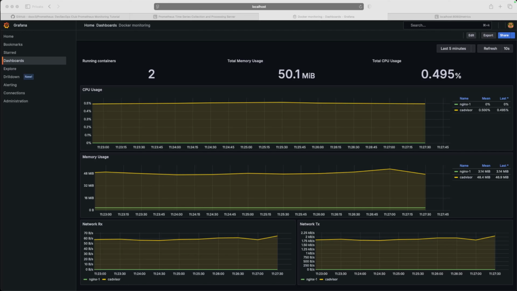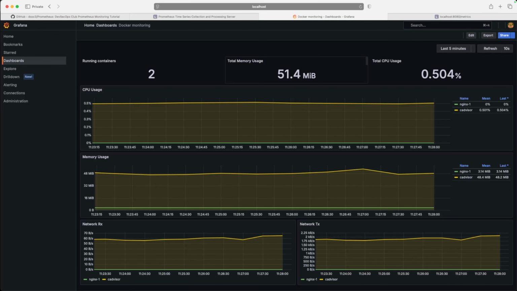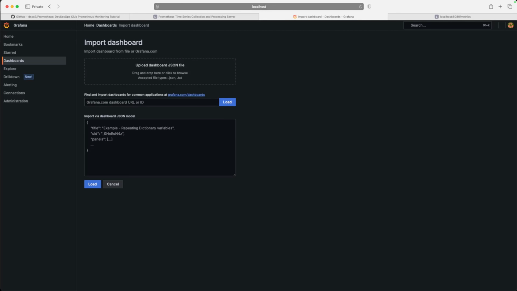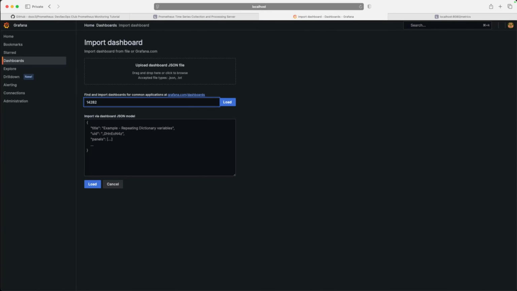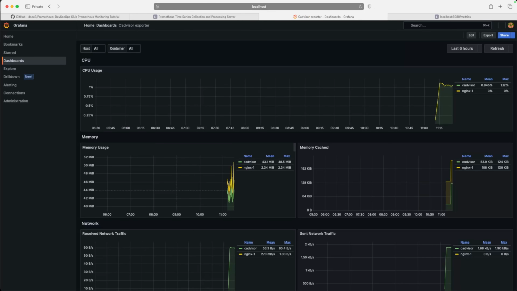I would like to show one more dashboard. Let's see, I have its ID. I showed you how you can search for it, right? So Dashboard, New, Import, and this one, 1414282, Load. Okay, and Import.